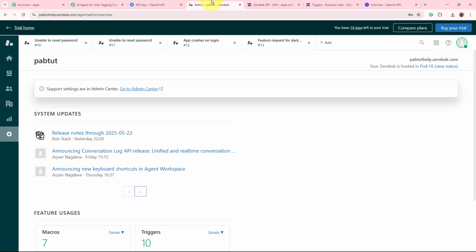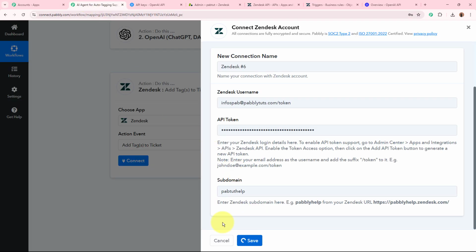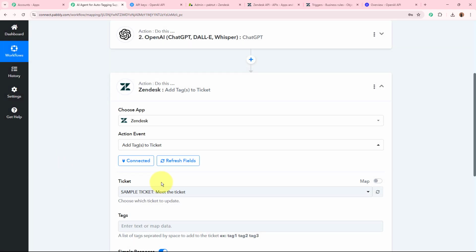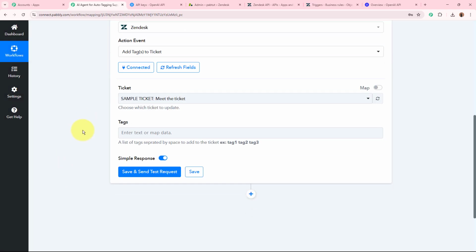For the subdomain, log into your Zendesk account. From the panel, you can see between the https:// and .zendesk.com, this is the subdomain. Copy it from here, paste it right here and click on this Save button. You can see Zendesk has now been connected to Pabbly Connect.